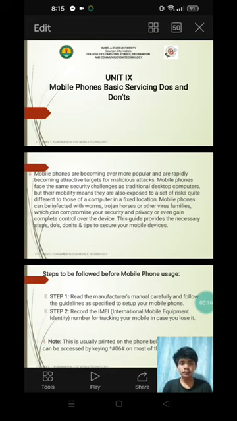Mobile phones face the same security challenges as traditional desktop computers, but their mobility means they are also exposed to a set of risks quite different to those of computers in a fixed location. Mobile phones can be infected with worms, Trojan horses, or other virus families, which can compromise your security and privacy or even gain complete control over the device.